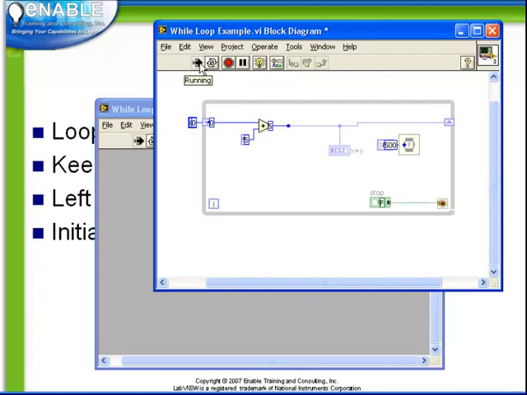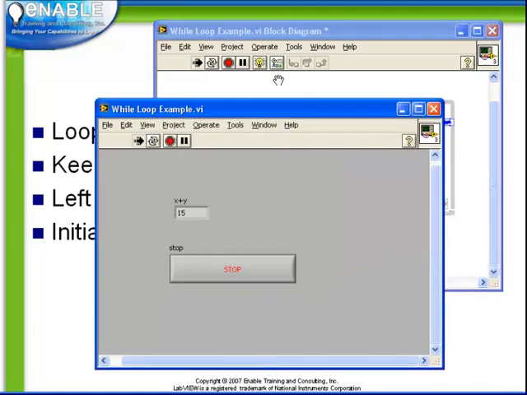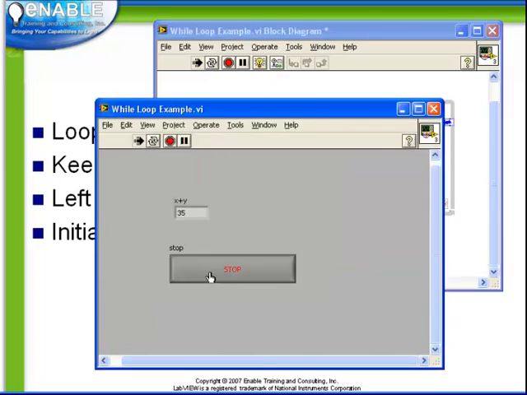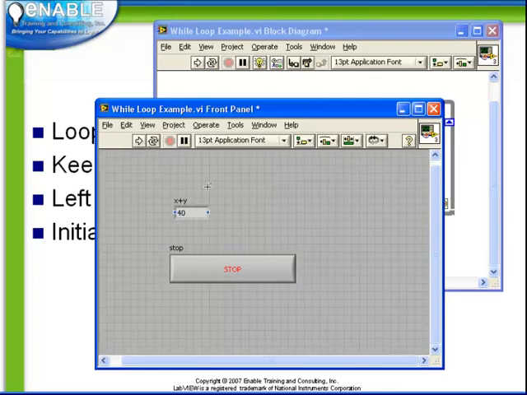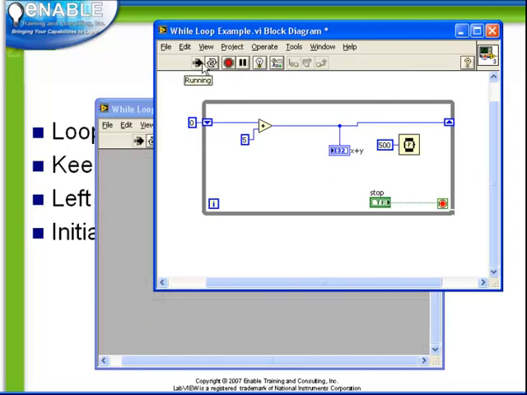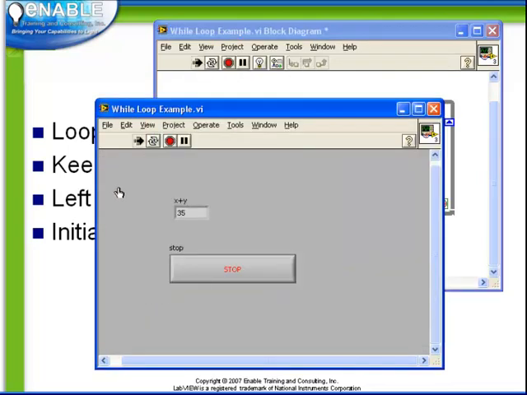So notice how the first time through the loop, the value is 0. Then 5 gets added and indicated on our output. And then the next time through the loop, we have 5 come out the left side. And as the loops continue to iterate, we see that value continually increasing by 5. So if we turn off our highlight execution button, we run it, we see the system running, incrementing by 5 every half a second.